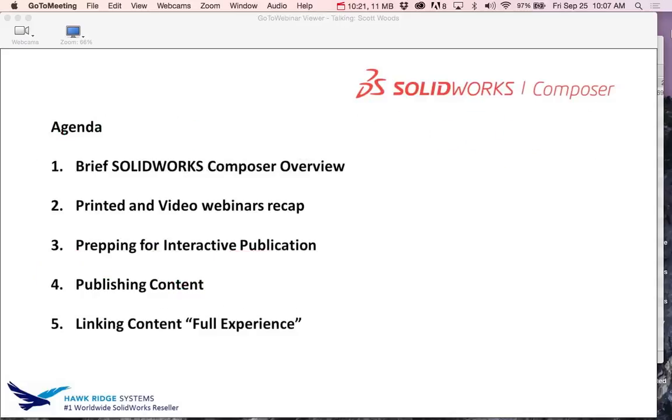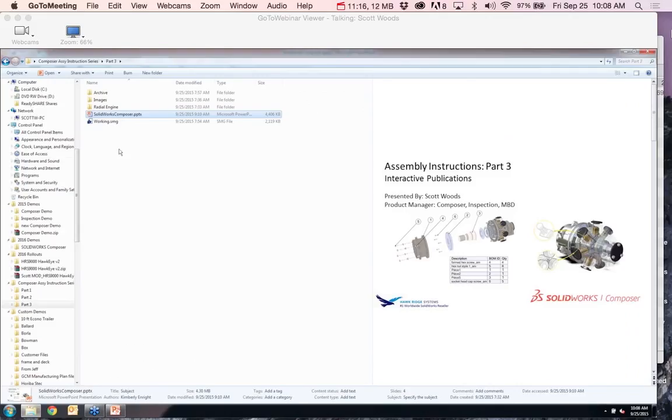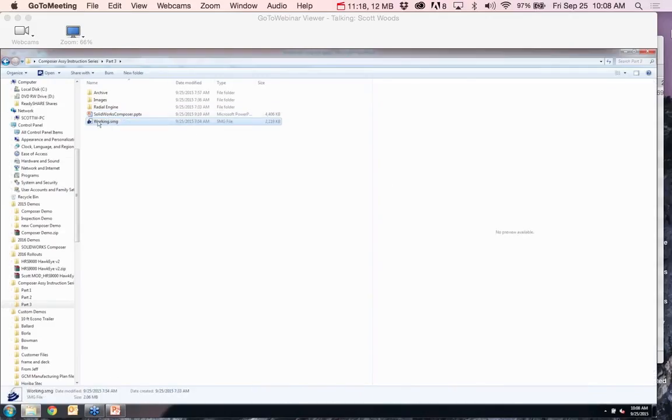Just a brief agenda. What we're going to cover is we're going to do a little Composer overview in the software, just to give everybody an idea of the interface. And then, okay, so let me go ahead and launch Composer. I like to show this sometimes with it closed, just to show how fast Composer actually opens. But additional to that is the file size. So you'll see that's about a 2 meg file.